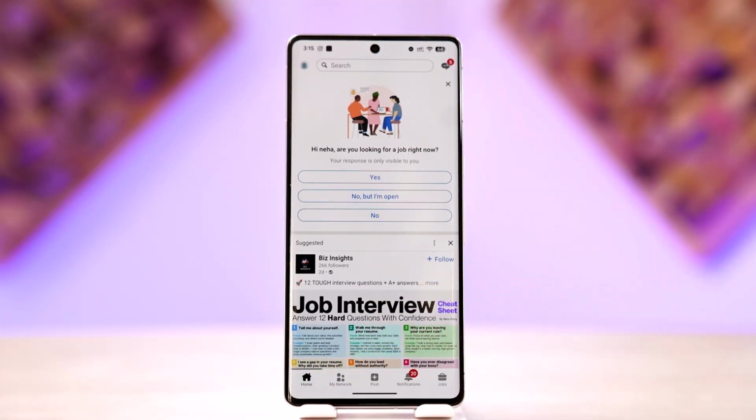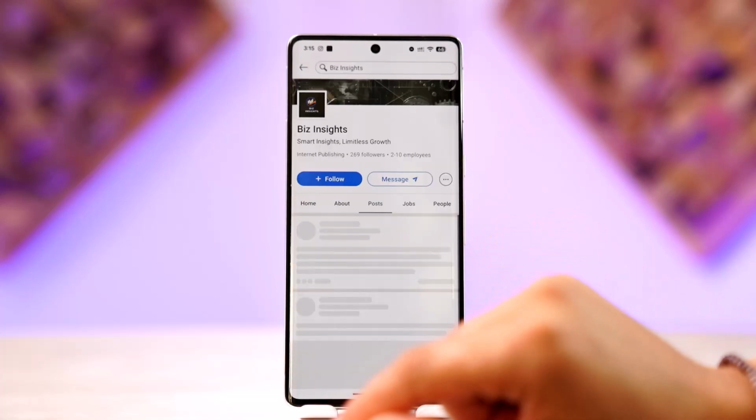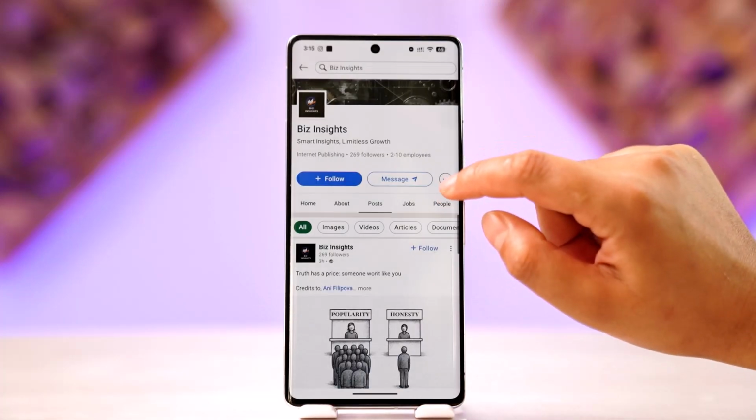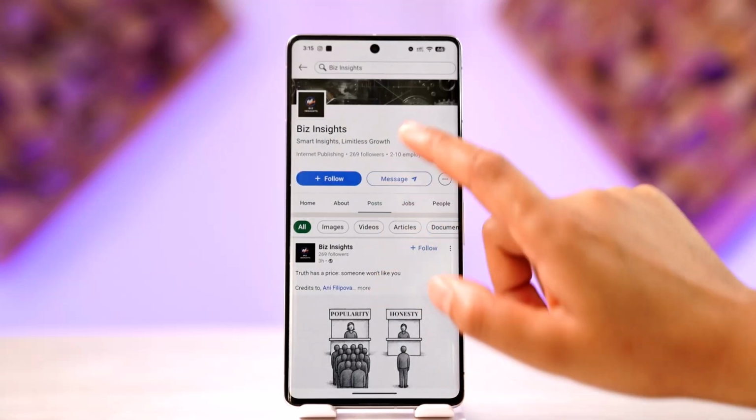So go to the home page and look for the user or the profile that you want to block. So let's say I am actually going to block this content. So click on the profile and tap on the three dot icon right over here. And then you could go ahead and click on the block section.